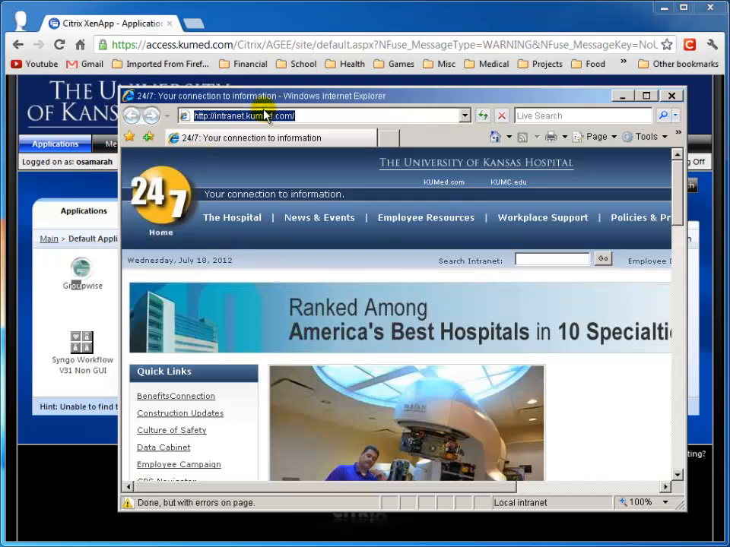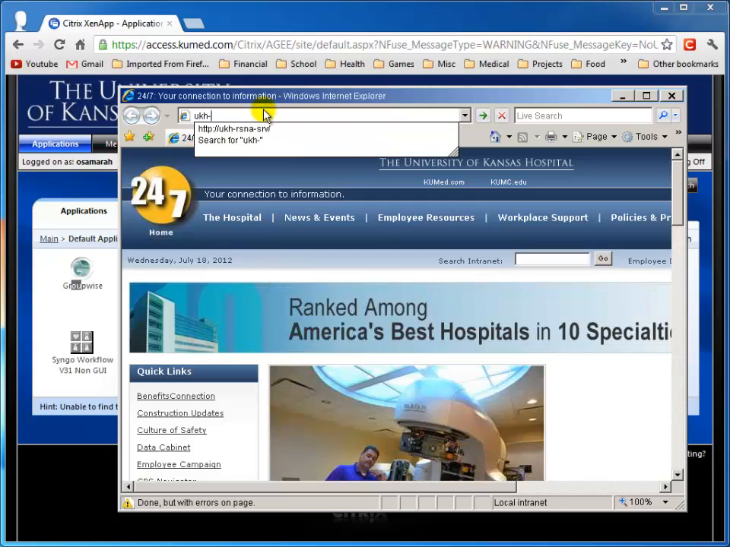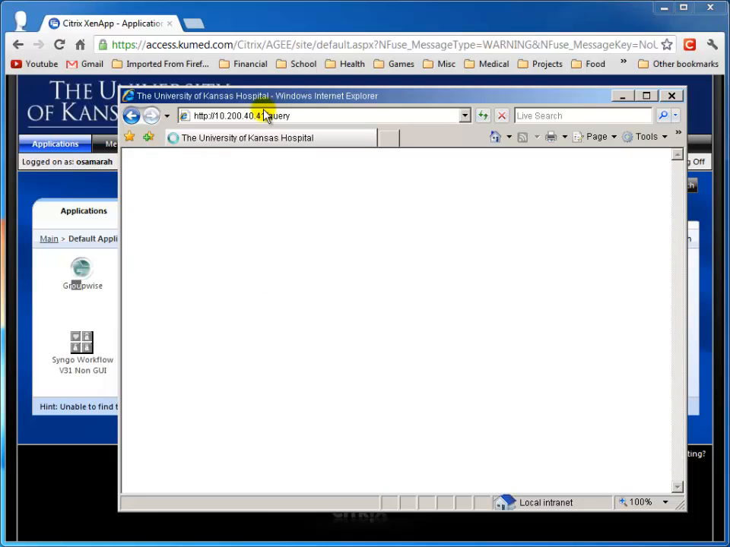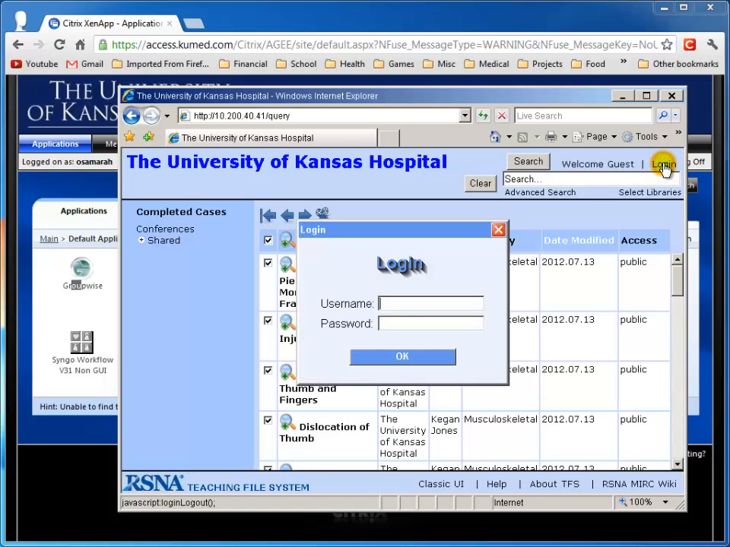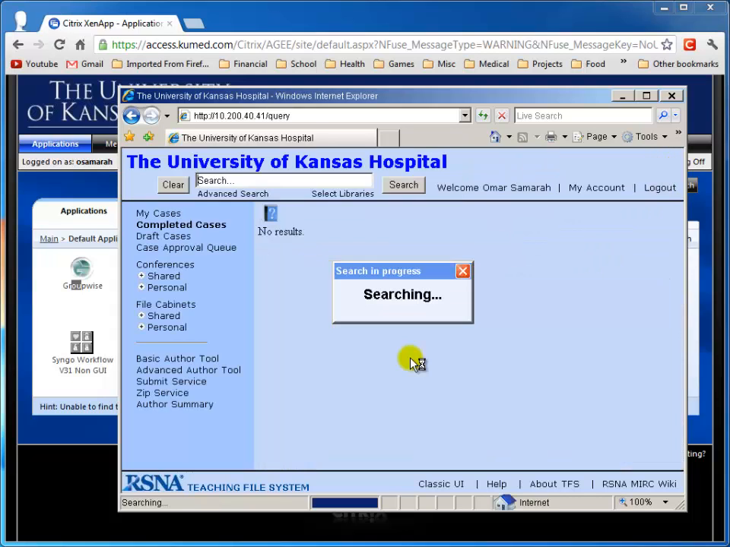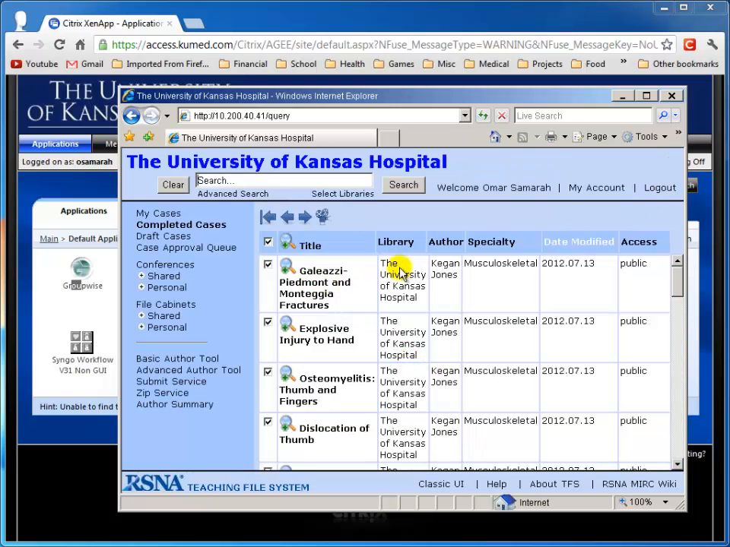Now you can type ukh-rsna-srv to get access to MIRC. These are the same steps as outlined before if you were in the hospital. Now we can just go ahead and click Login, put in your credentials. And now we're into MIRC.